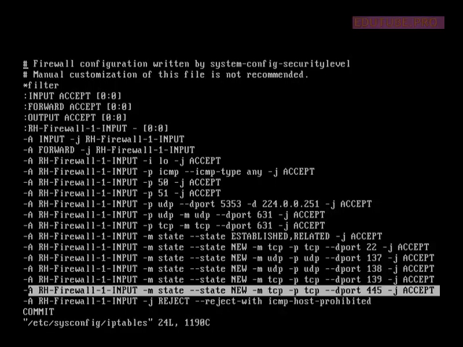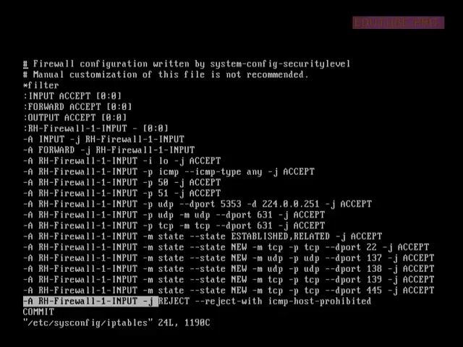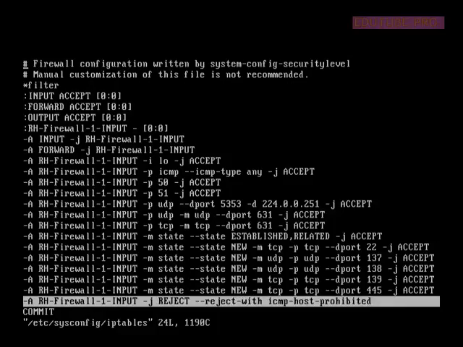Finally, this last directive rejects all other packets. If nothing else is matched, then this directive blocks the communication, and thus your firewall.